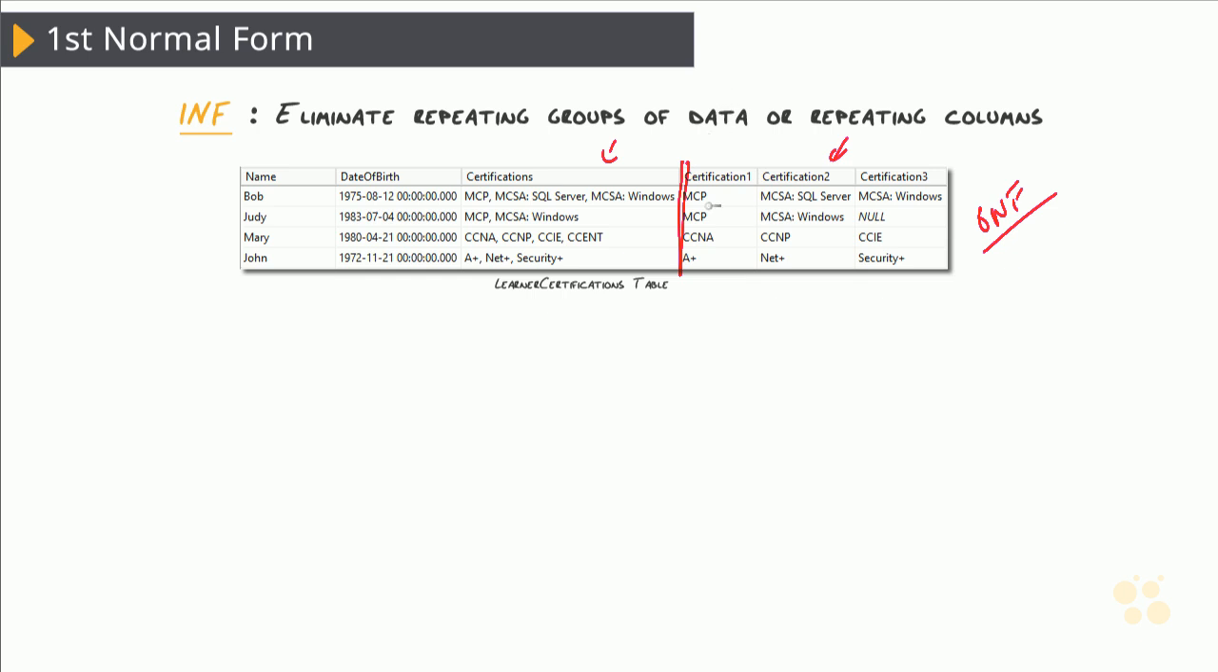Our second problem here is repeating columns. This is another really bad design decision, because what happens if we have 4 certifications? Or 5 certifications? What if a user has 10 certifications? Now we have to go add a column for each one of those, and it's just a nightmare because we're going to have to continually manage this down the road.